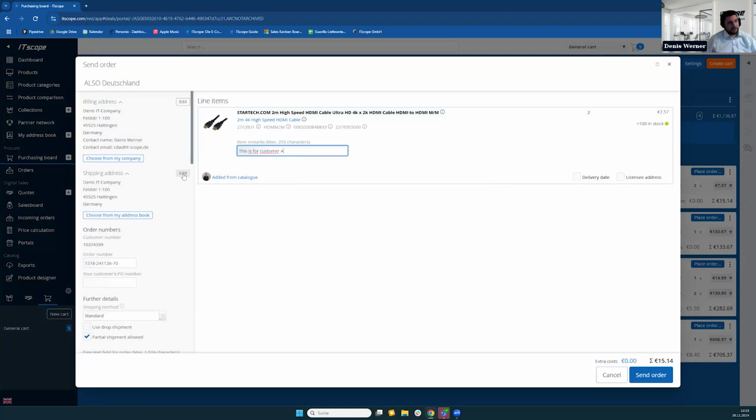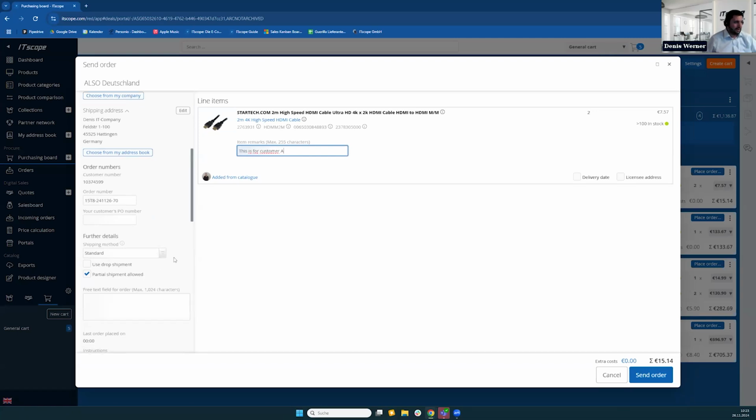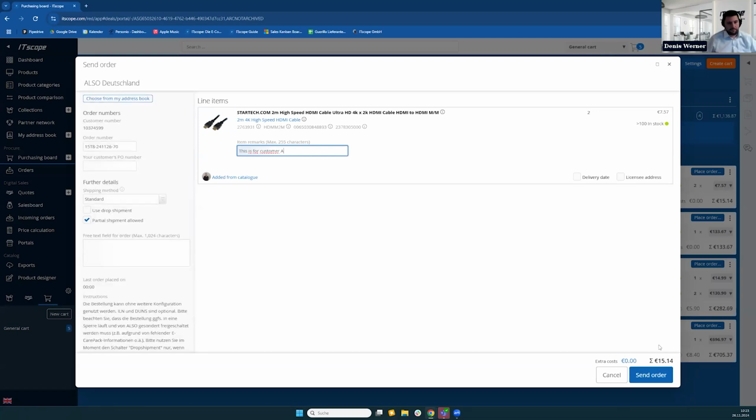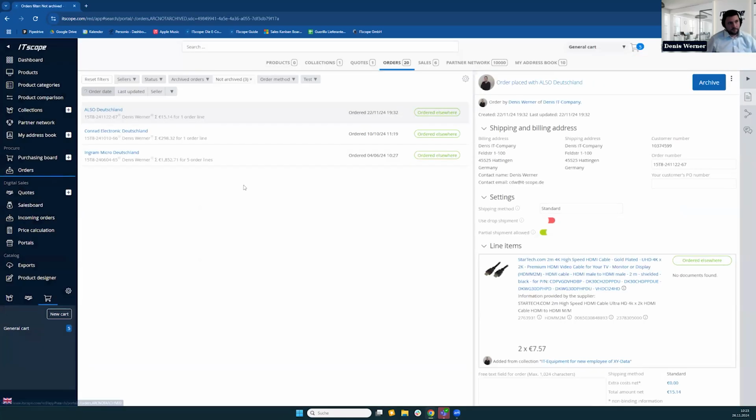You can change the shipping address if the distributor is offering some drop shipment. You can tell if you allow partial shipment or other things. And once you're fine with everything, you can send the order. Then the order would appear in your order overview.